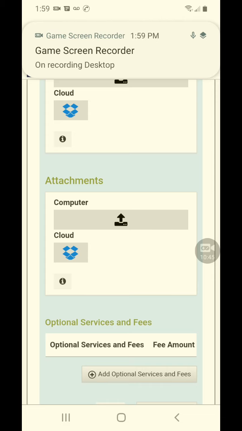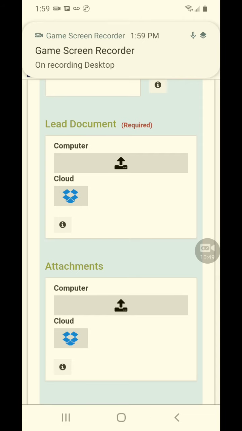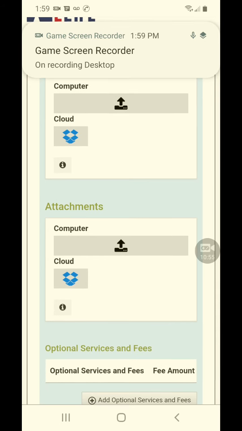Other counties want you to do it separately, meaning file the statement of inability and then go back to the dashboard and file a separate petition.